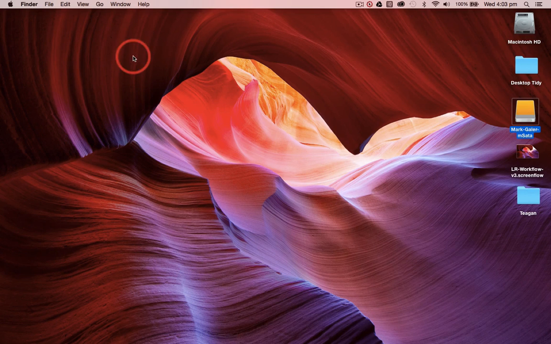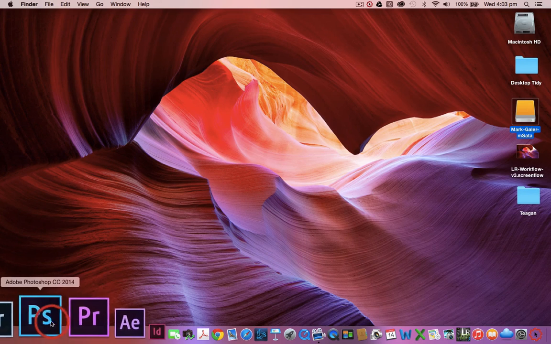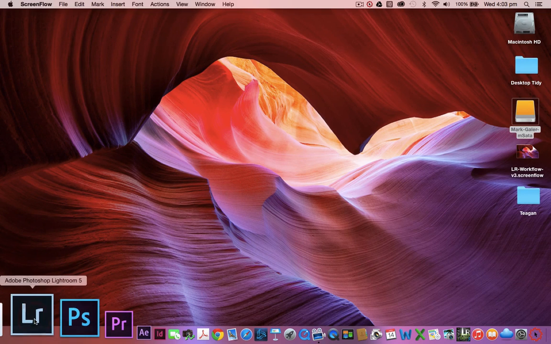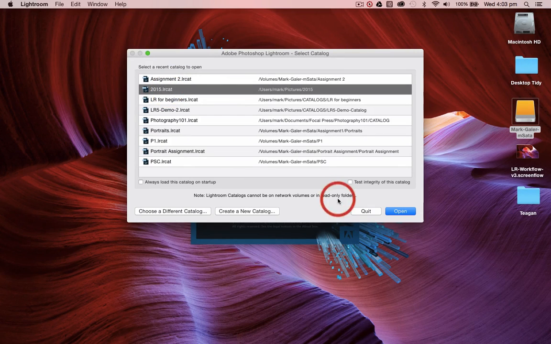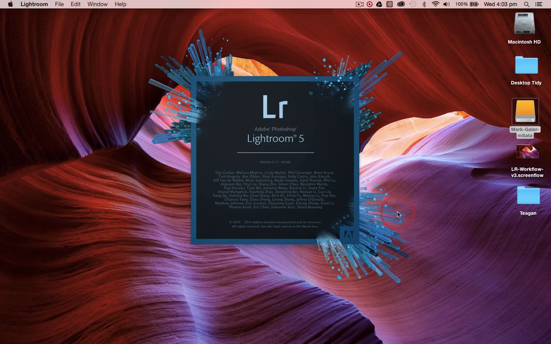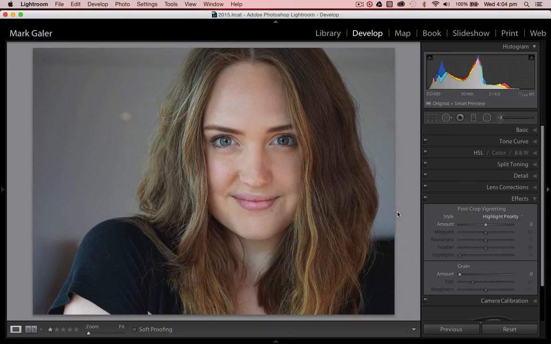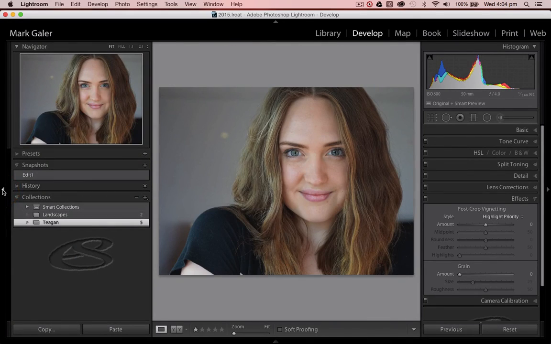Okay, I want to open up my master catalog now. So holding down the Alt or Option key, I'm going to click on my Lightroom app icon. And this will give me the choice to either open up the Assignment 2 catalog that we previously had to open, or the 2015 master catalog for this year. So I'm going to open that catalog. You'll see it only takes 3 or 4 seconds to open a catalog inside of Lightroom. So having a few catalogs and switching between the two really is a painless process.